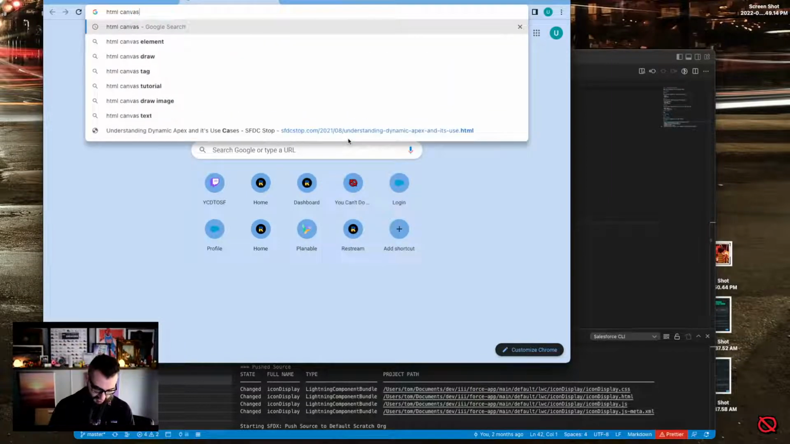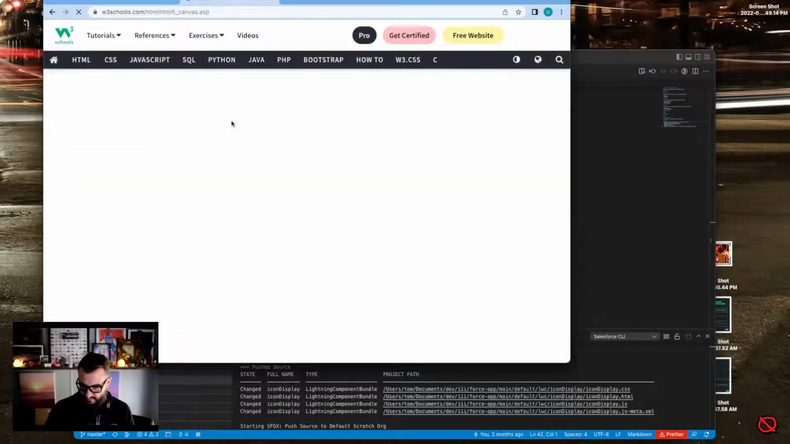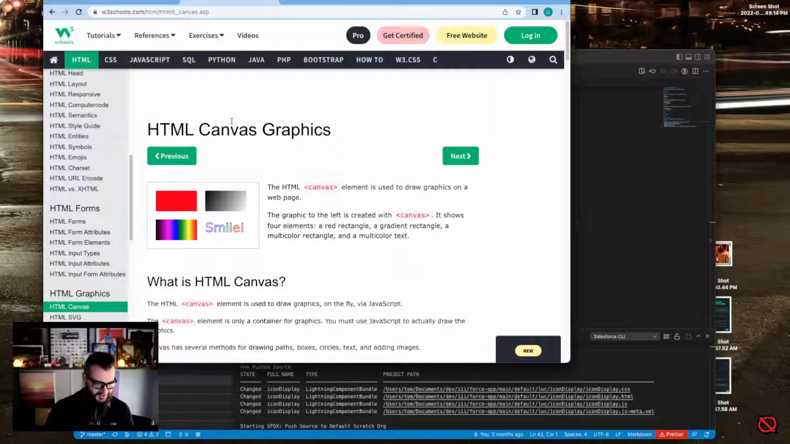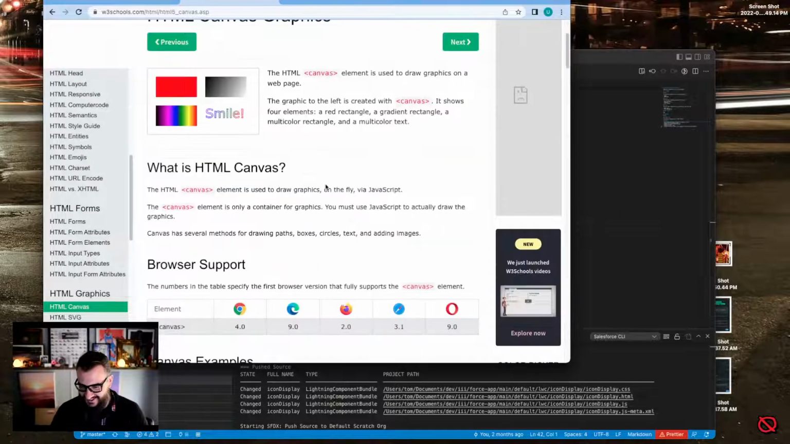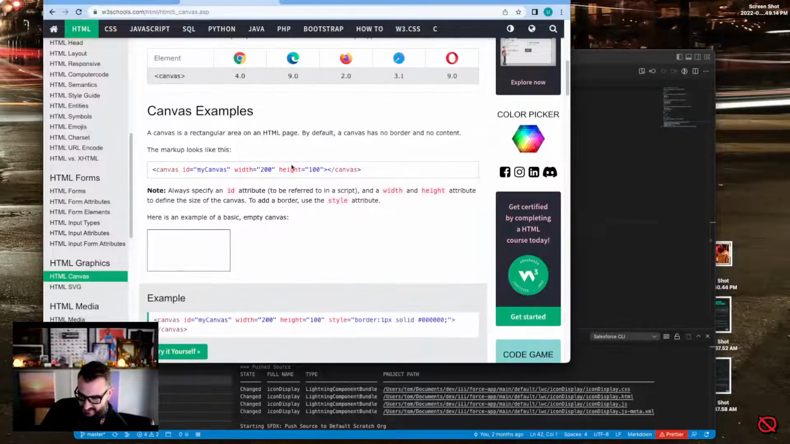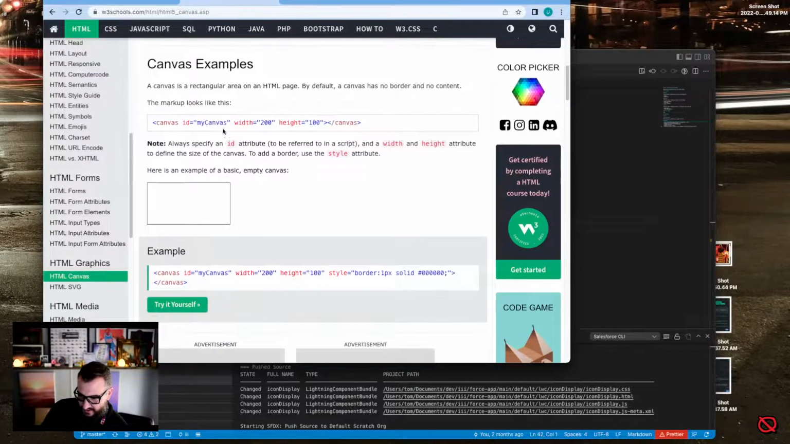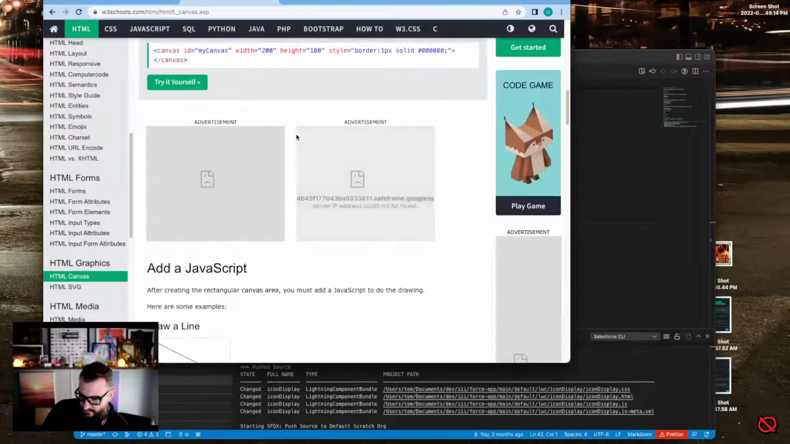I'm going to start where anybody who has no idea what they're doing starts. And that's W3 Schools. Okay. There's a tag called a canvas, and you can draw it, and it makes a canvas. Always specify an ID and a width and a height. To add a border, use a style. Okay.